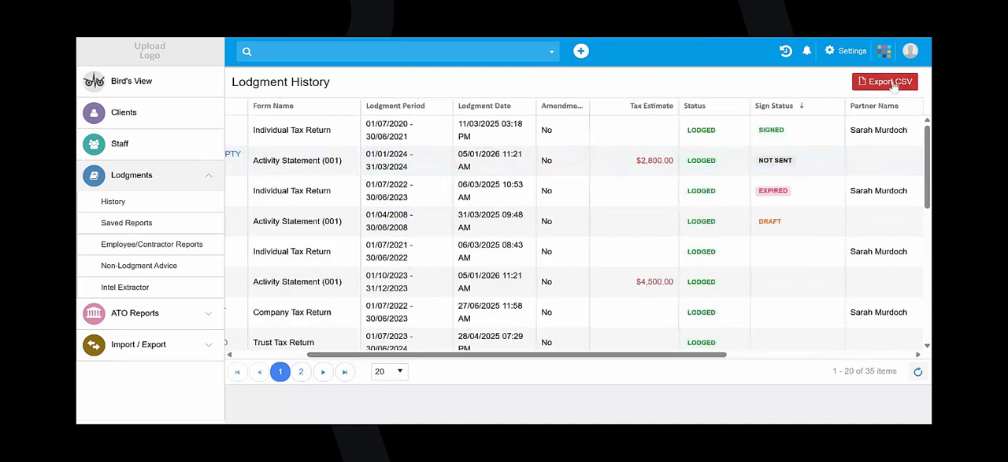Okay, you can export this to see. You notice that there's a tax estimate for the tax returns that has been submitted in here, and of course activity statements as well. This is in preparation going forward. We would have options to be able to track.